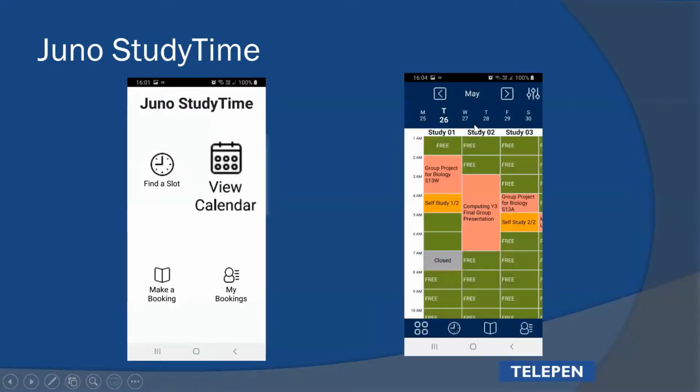View Calendar, for example, just opens a grid similar to the web application, where we can clearly see the availability through the day of the different resources on the day that we've chosen. We can quickly see what's available and choose that if we wish.